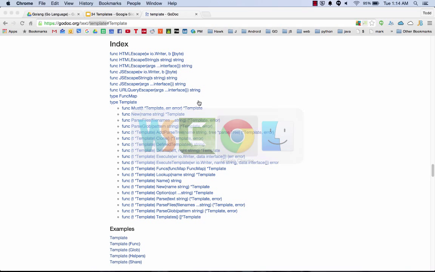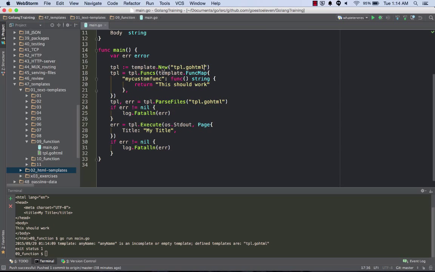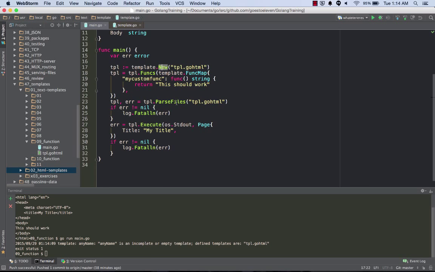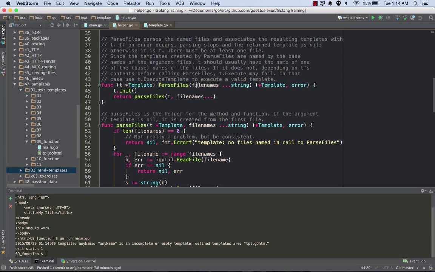Let's look at the documentation, or we could just do it right here and see what that has to say. So template New gives us New(name string). New allocates a new undefined template with the given name. It gives us a pointer to the template, all right. And then ParseFiles, right, takes filenames, an unlimited number of arguments of type string, and so ParseFiles parses the named files and associates the resulting templates with t. If an error occurs, parsing stops and the returned template is nil, otherwise it is t. There must be at least one file.